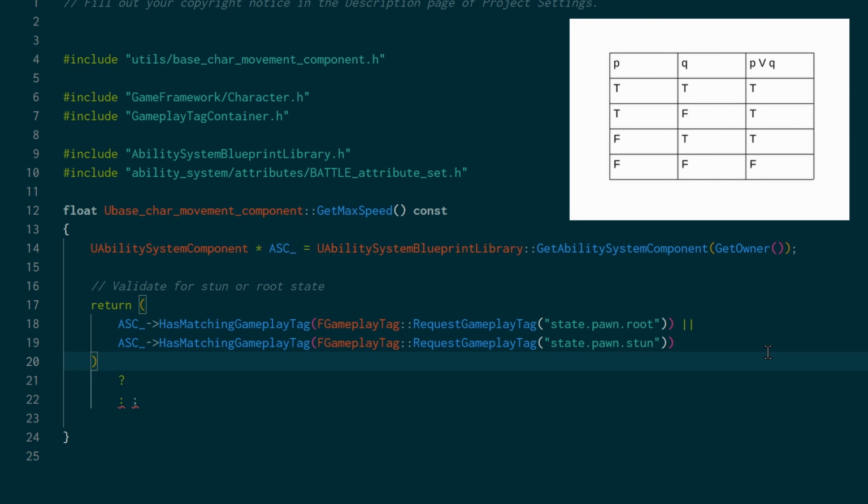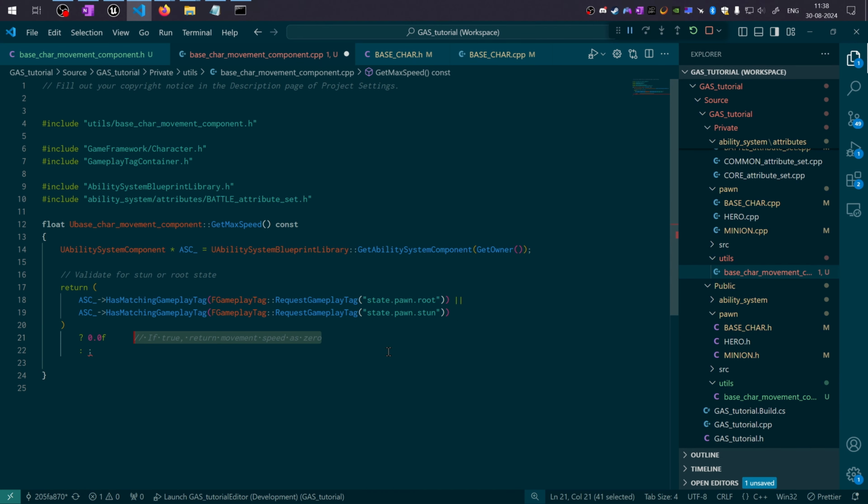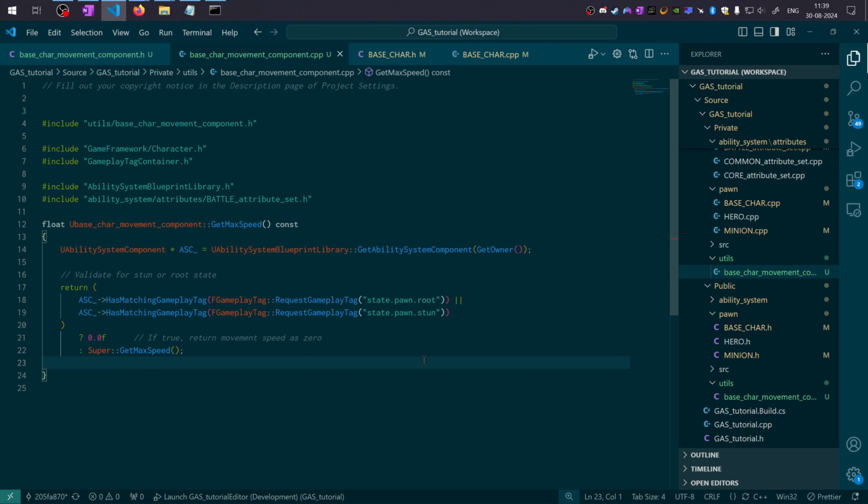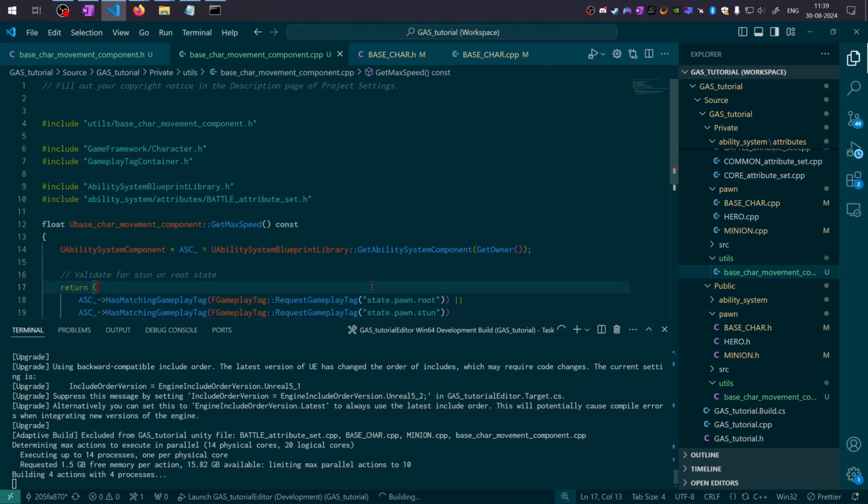If either one of these return values is true, then this logical expression will be true. This logical expression can only be false if both operands are false. The true value of a ternary operator is written first, and after the colon comes the false value. So I shall just return the movement speed as 0 if this owner actor's ASC has the tags root or stun. Now build and compile your code.